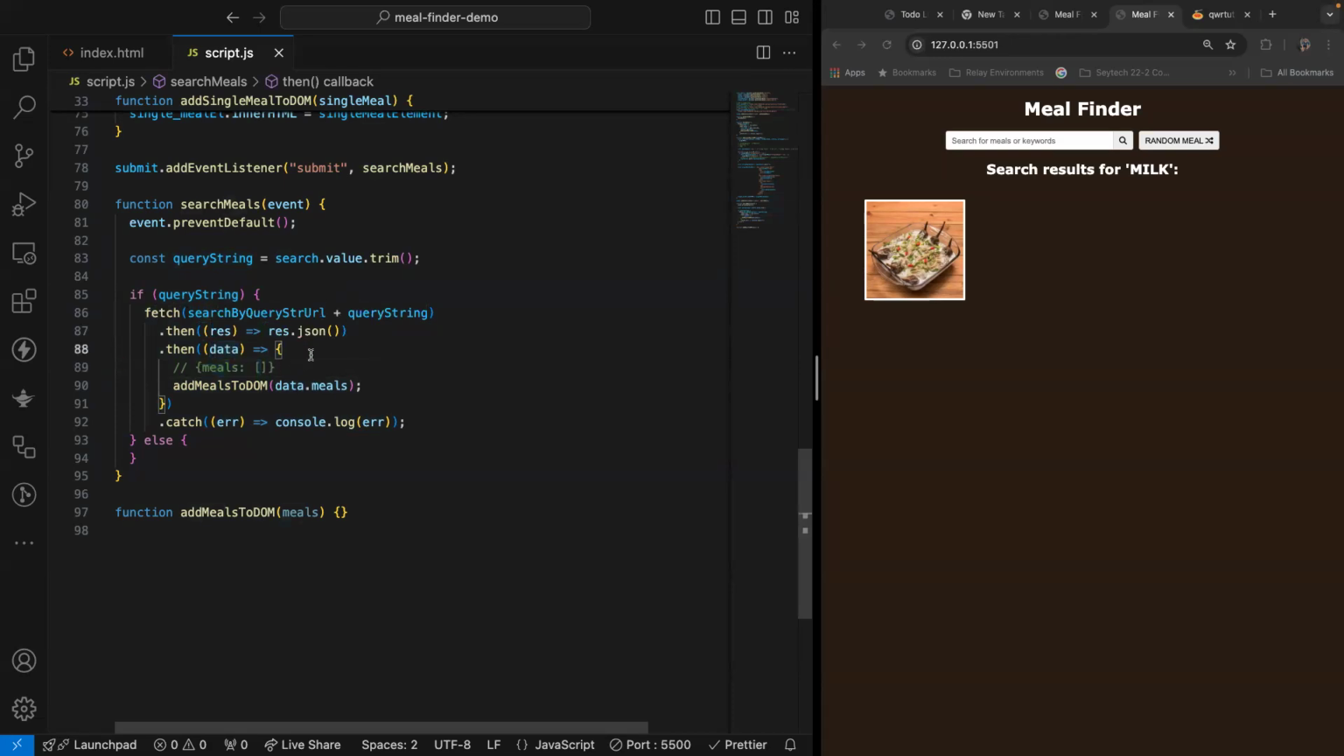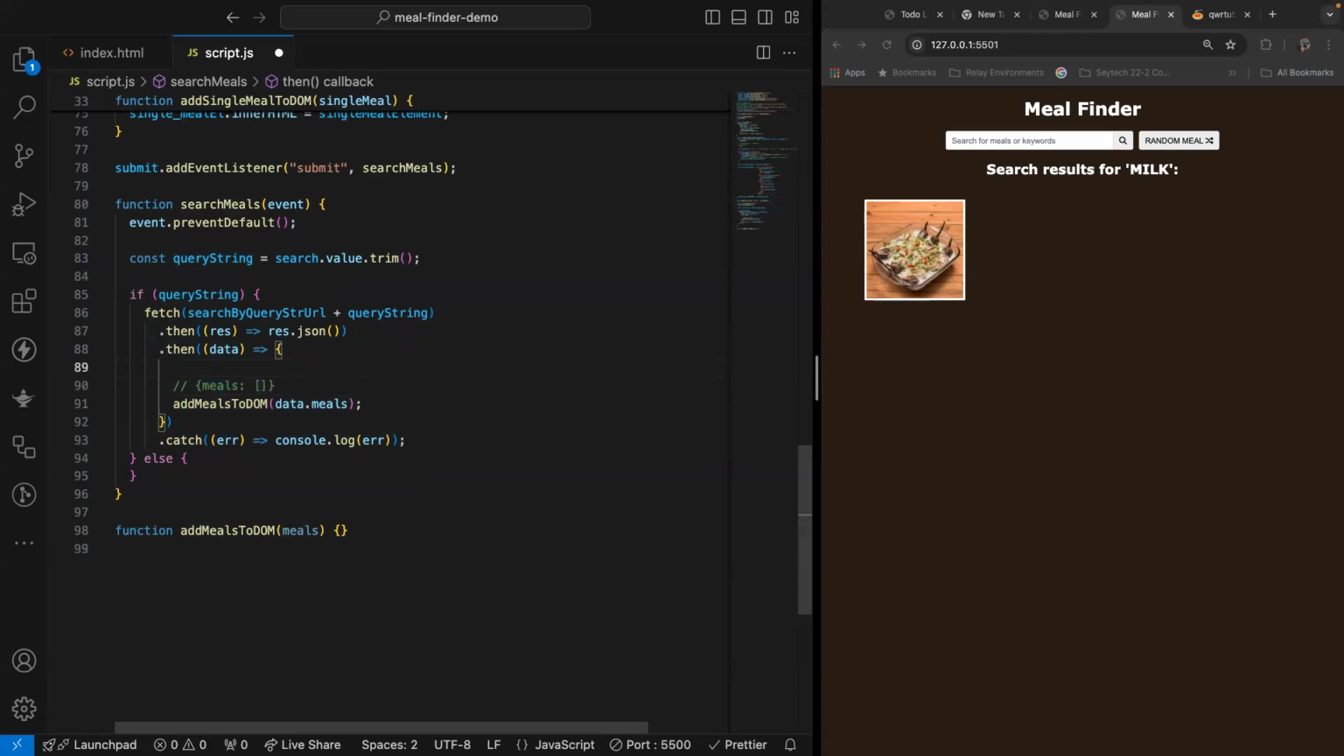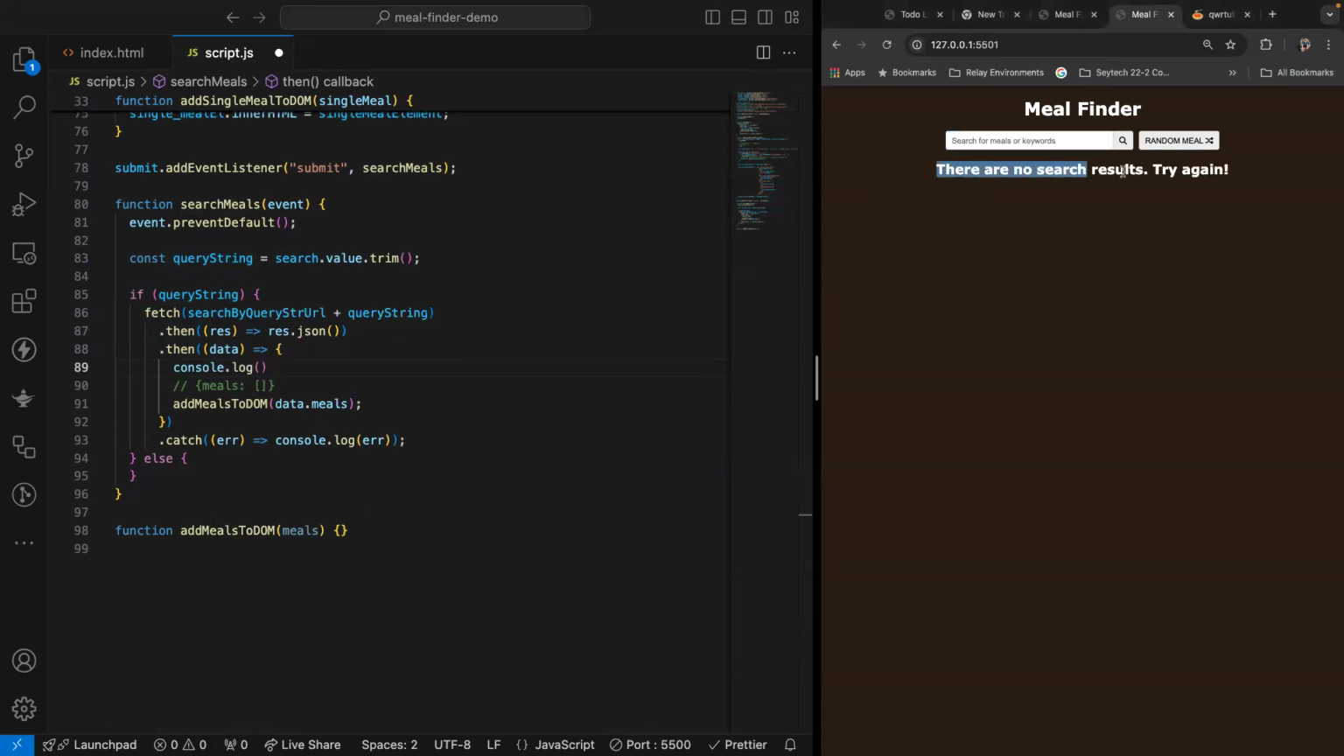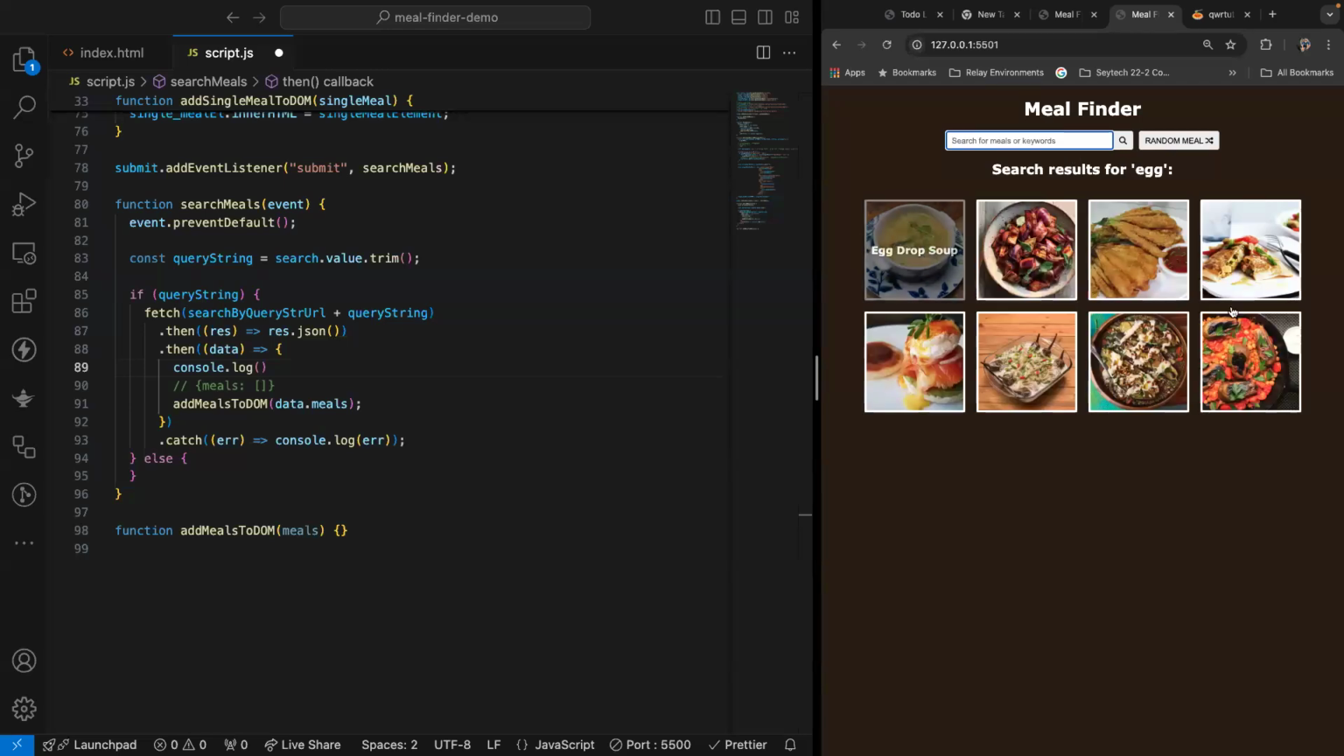What does it return if we don't have any data? We have to consider that option too, right? We have to consider this option right here. So if I type something that doesn't exist, it will say there are no search results, try again. But if I type egg, it will return a result, and then I can go over there, right?